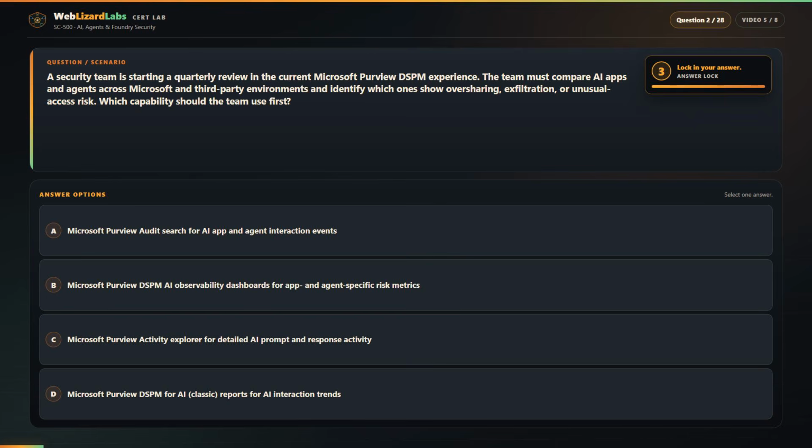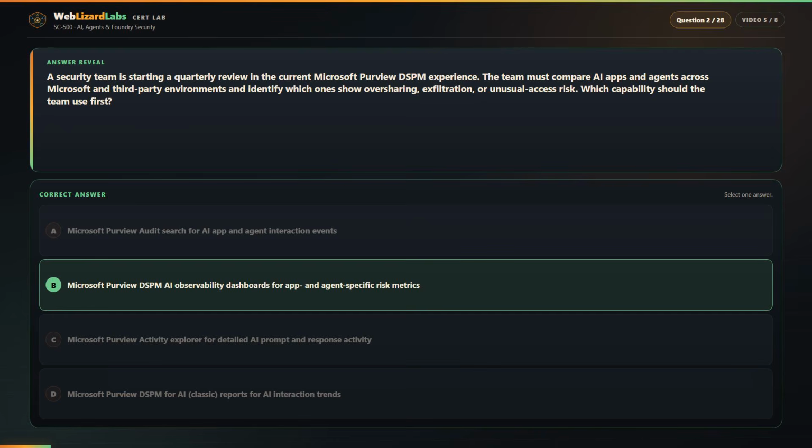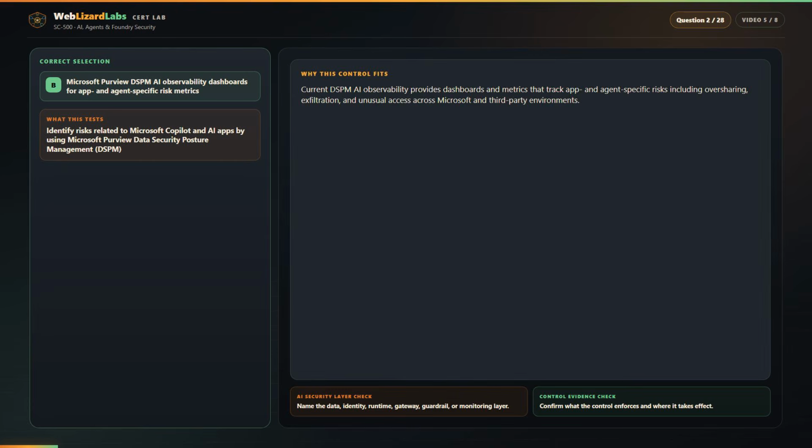Lock in your answer. The correct answer is B. Microsoft Purview DSPM AI Observability dashboards for app and agent-specific risk metrics. Current DSPM AI Observability provides dashboards and metrics that track app and agent-specific risks, including oversharing, exfiltration, and unusual access across Microsoft and third-party environments.